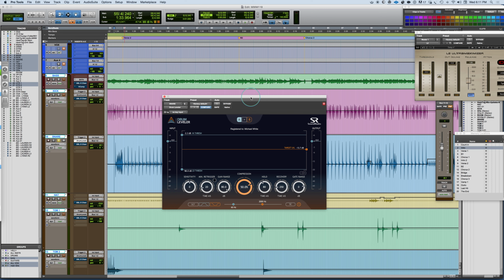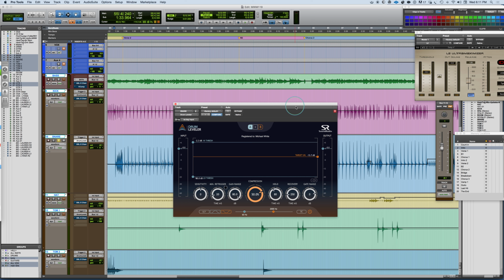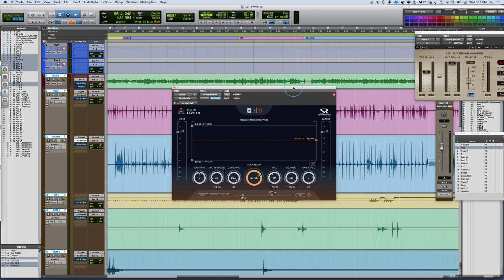So if we take a look at what's going on here, you could see that there is a fair amount of movement and dynamic, and some of that is good. This is not about eliminating all of that, although you have the ability to do that. What it is about is finding a way of leveling and controlling what's going on. Now, there are some other controls here which we're going to get into.